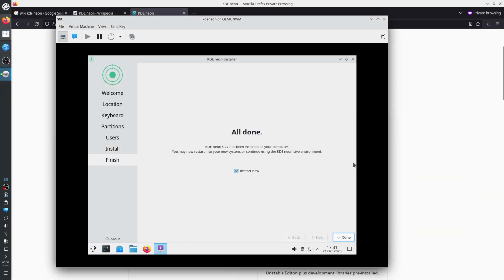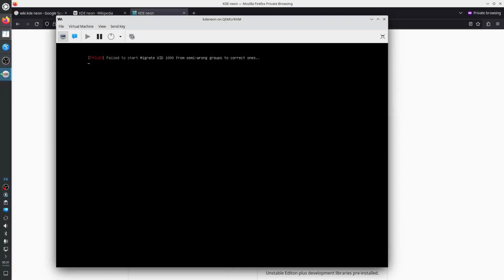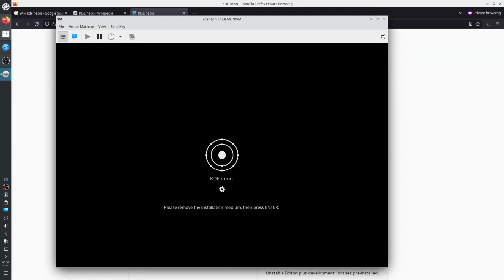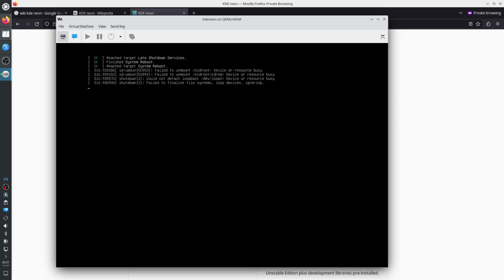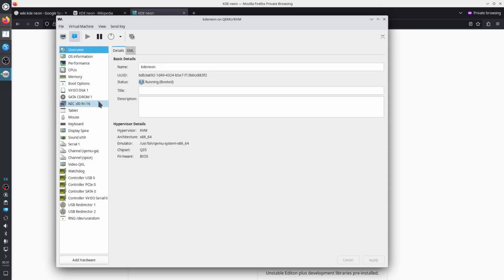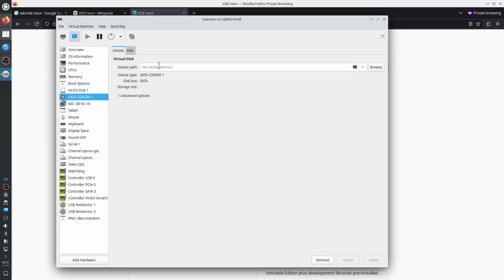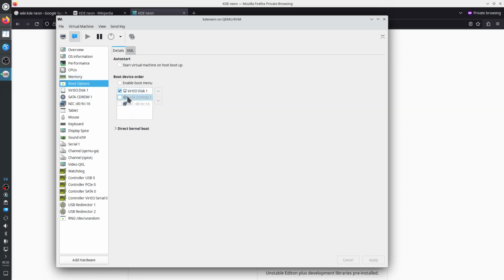Okay, and it has finished installing the operating system. We're going to restart now. This time we're not going to boot from the ISO, from the CD-ROM, but we're going to boot from the virtual hard disk. We can see this in here because the CD-ROM is empty. There's no ISO in here, and in boot options the CD-ROM is not selected.